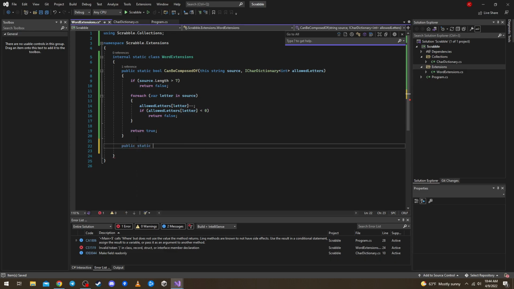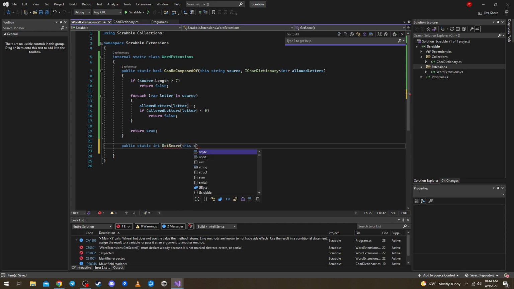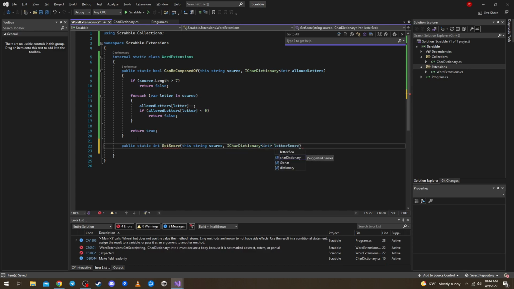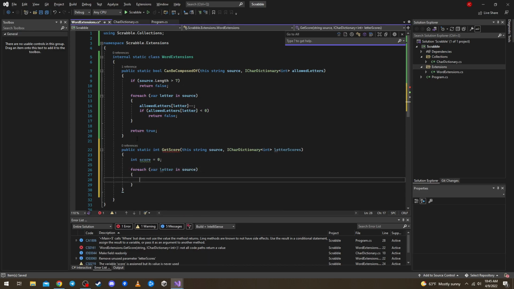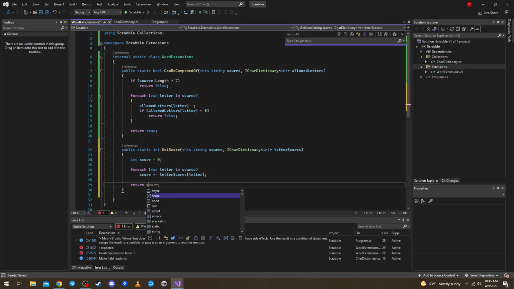Public static integer get score for a word, this string source, and again ICardDictionary of integer, and now LetterScores. Okay, let's start by saying score is 0, and for each var letter in our source we will just score plus equals letter scores of the letter. Simple as that, and we will return our score.